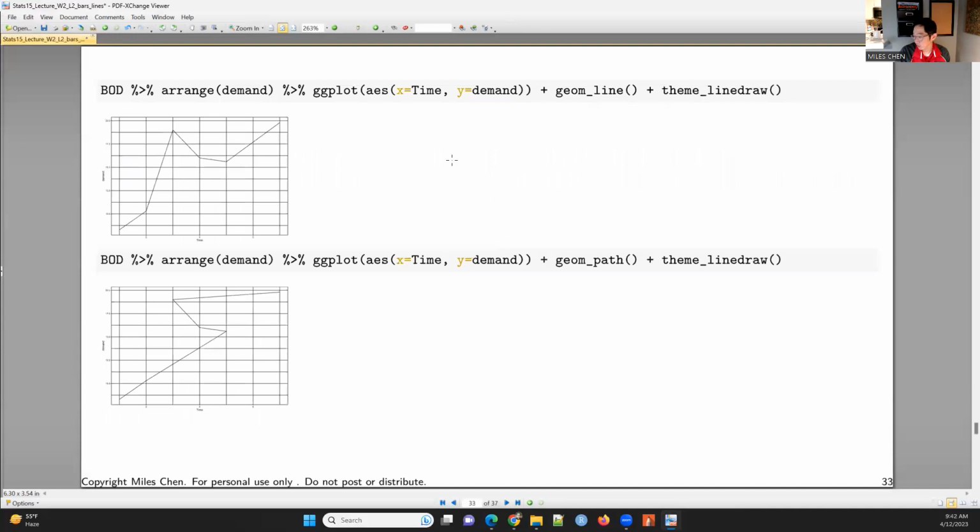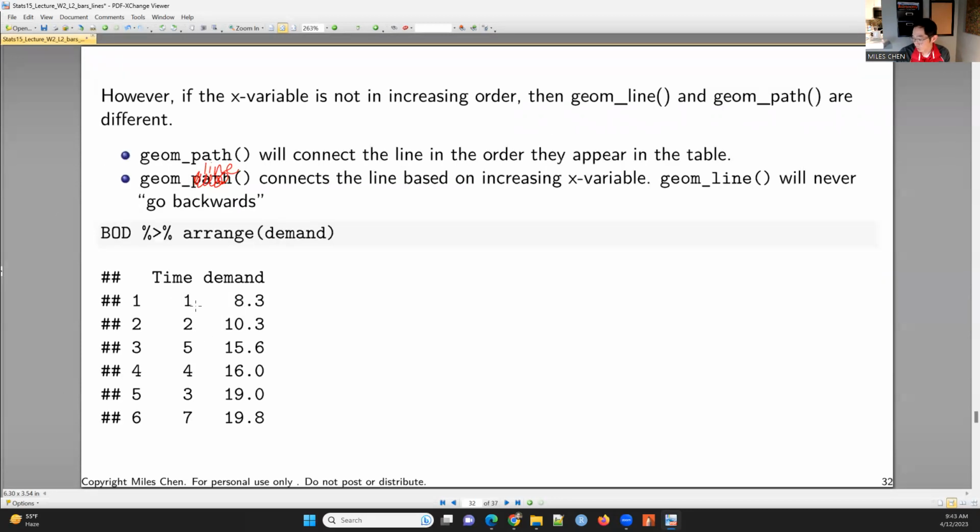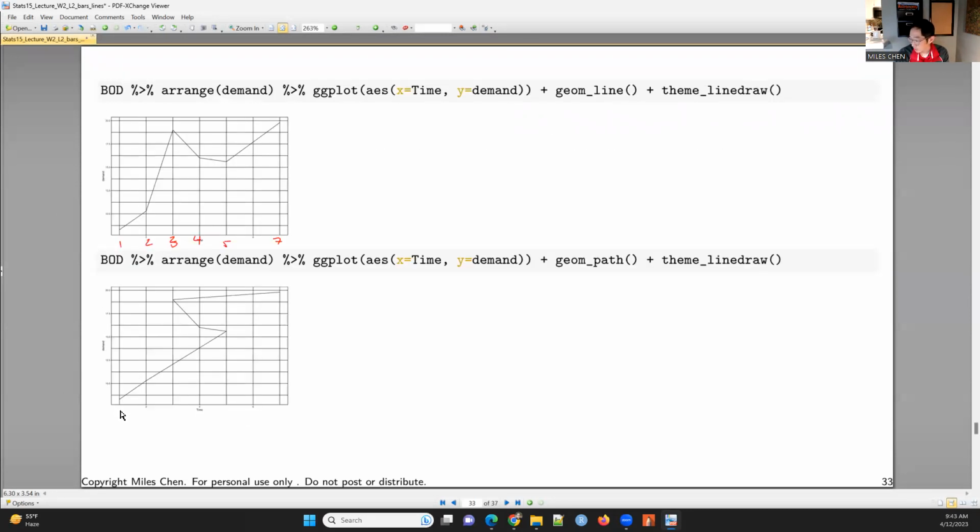So here is geom_line. It connects in x increasing order. So it goes from x1 to x2 to x3 to x4 to x5, and actually there's no x6, to x7. And geom_path puts them in the order that it sees in the table. In the table, it goes 1, 2, 5, 4, 3, 7.